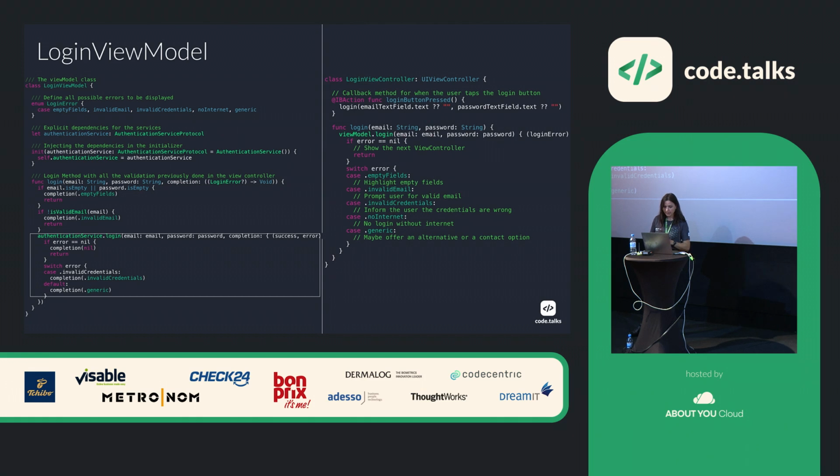And with all this, the view controller will only have basically the call to the view model, and then depending on which error it is, show the different alerts. If there's no error, just move on. I hope it's also clear to you that this is much easier to understand and much easier to follow, even if you were not the one writing the code, because I hope it's pretty clear what.